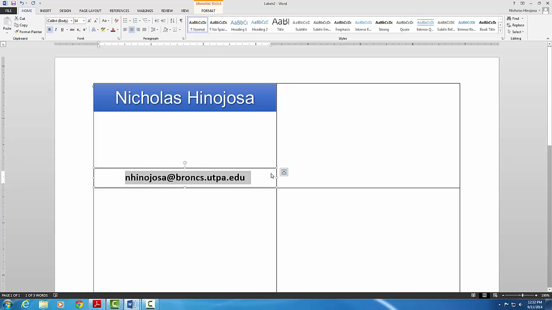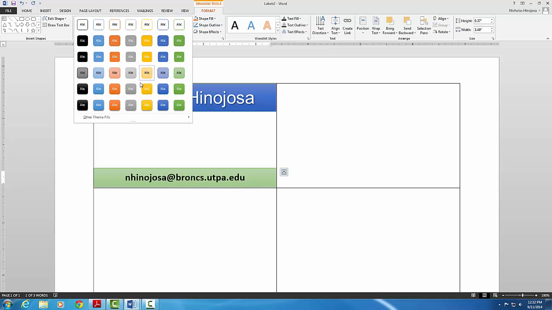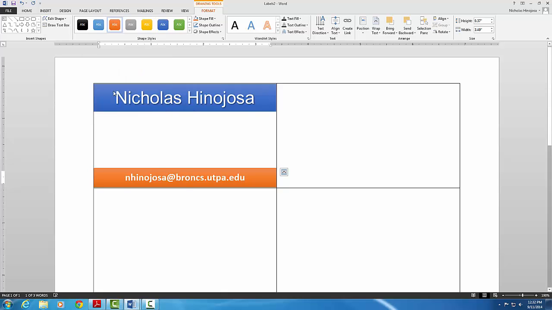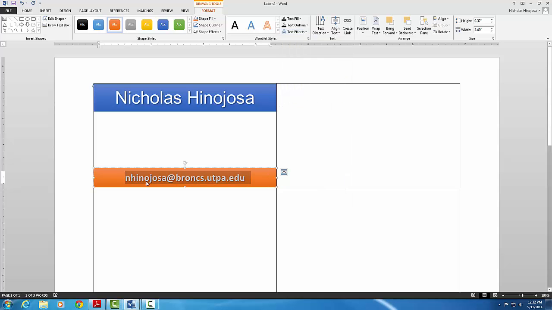Now the next thing would be to apply a color style to this box here. So go under Drawing Tools, Format. Then under Shape Styles, I'm going to pick maybe the orange color, but you can choose any other color you like. Okay, so now that's set, we can also apply a text effect for the shadowing, and also these shape styles also apply an outline around your text box.